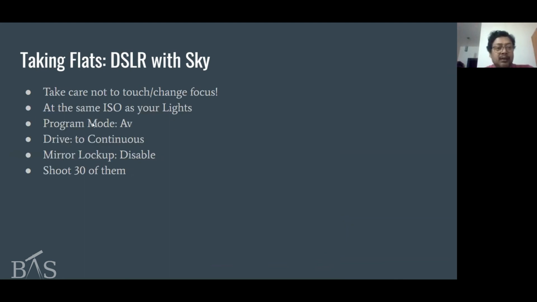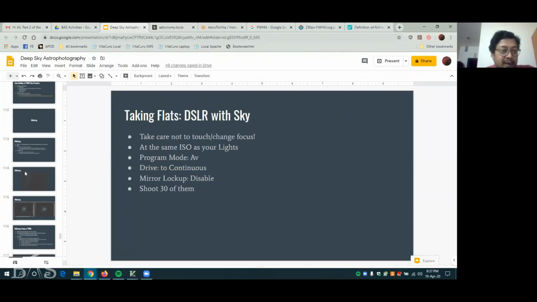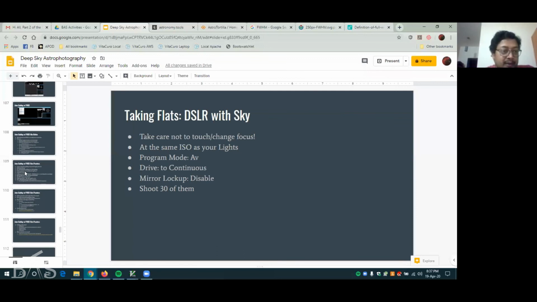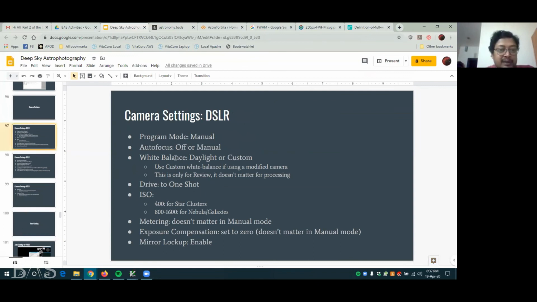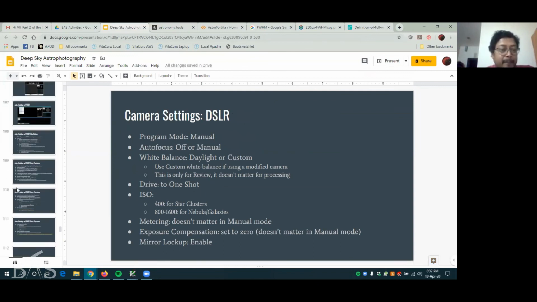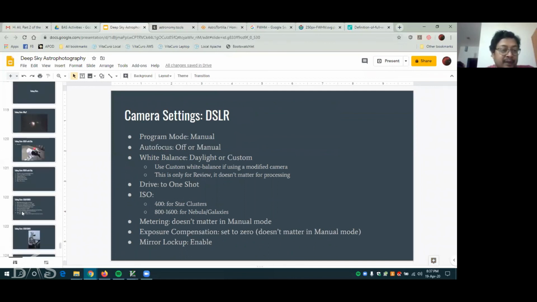You should keep the same ISO as your lights. Remember the recommendations that I have given here for camera settings. I'm talking with respect to these camera settings here: what all you have to change at the time of taking flats. That's how you see it.